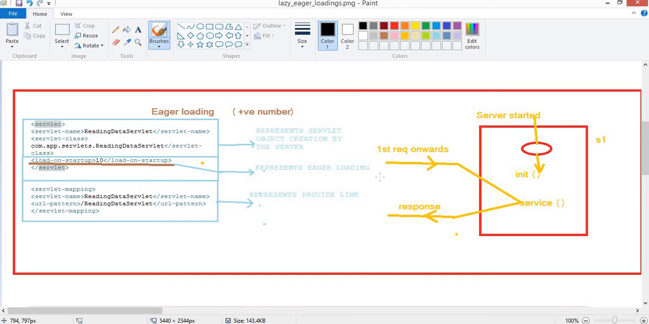Now can you repeat it? What is early loading? On server startup only. Server started means before the first request it is creating the object and calling the init method. So that is called early loading. Until the first request comes, the object is not created, that is called lazy loading.